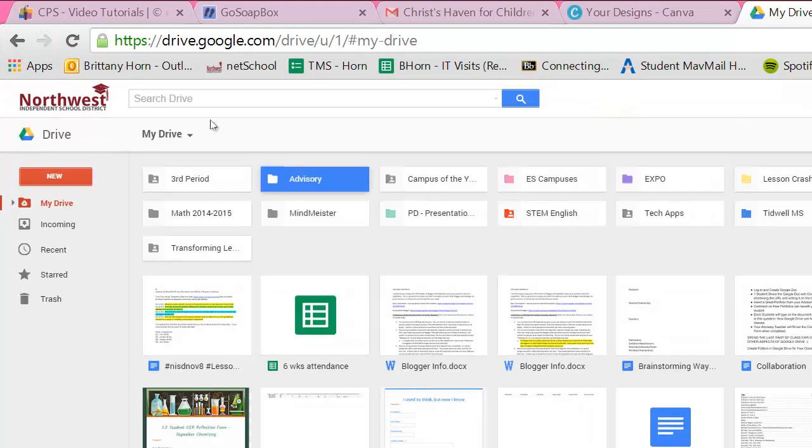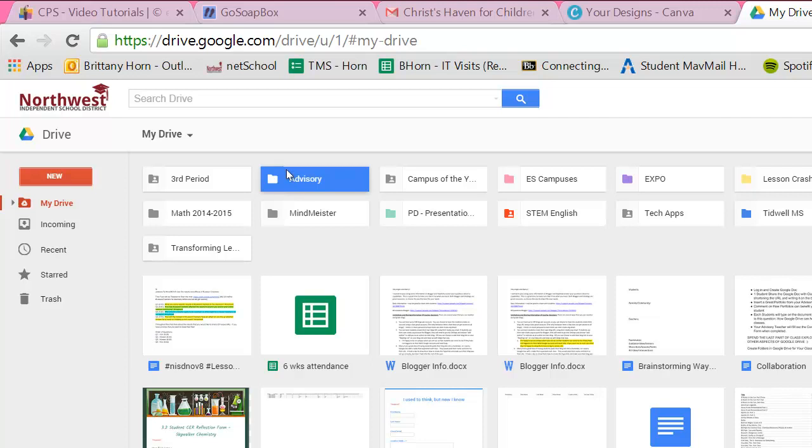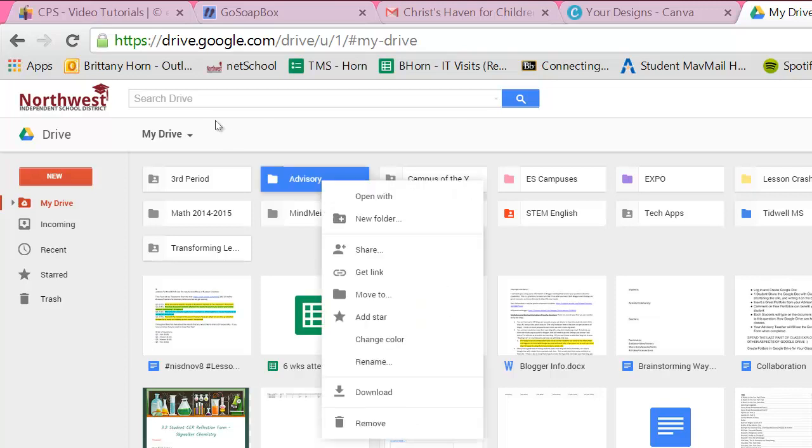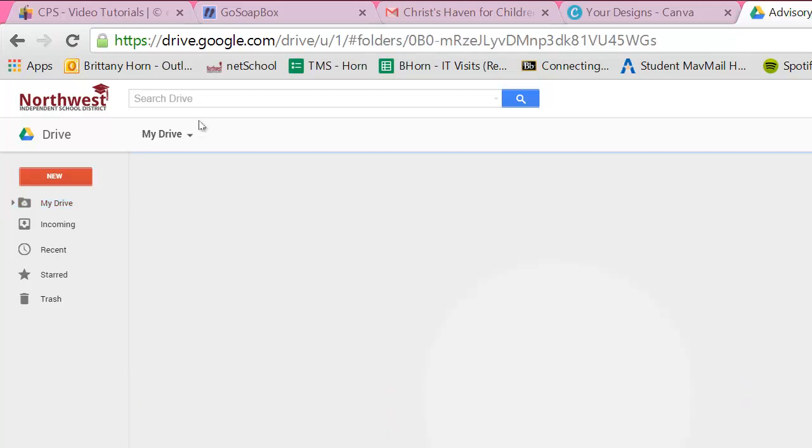Notice once this is created, I can right click. I can share the entire folder if you want to. Probably the folder is just going to be for you. But I like this feature that you can actually color code your folders. That way you can have one for every class period, maybe even a personal one. I can take anything that I've already created and move it to this folder, or I can click the folder and create within the folder.